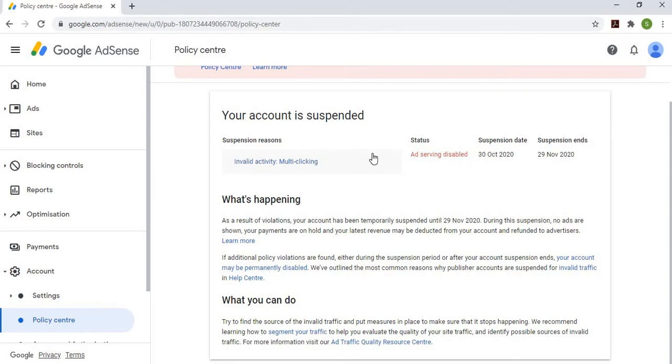So for this, Google blocked my Google AdSense account. See, the blocking date was 30th October 2020, and the traffic came on the same date at midnight, and the suspension started from 30th October 2020 till 29th November 2020. So this is a period of completely 1 month.